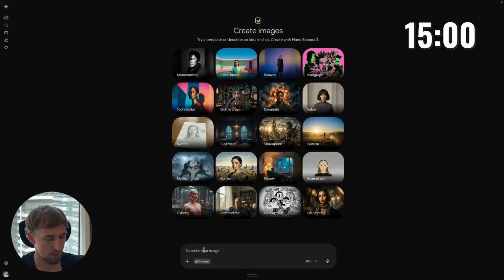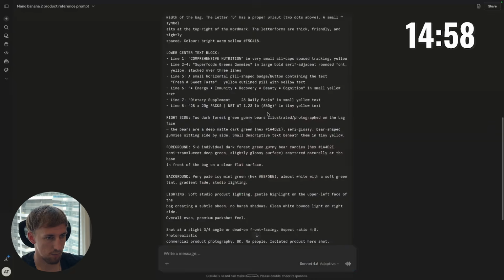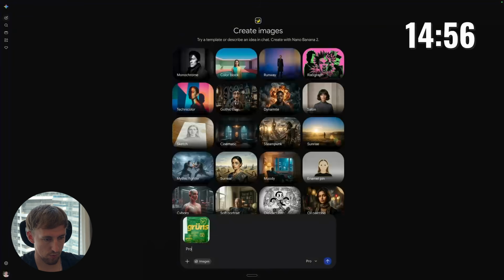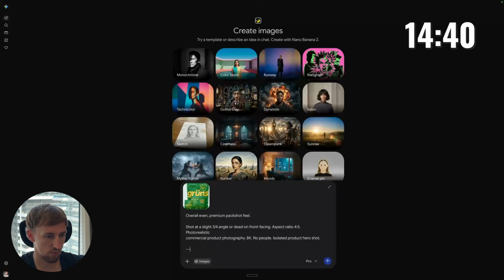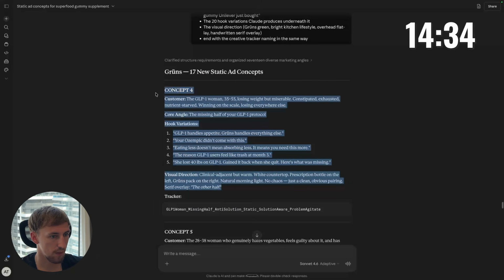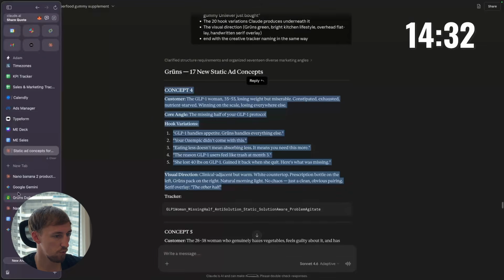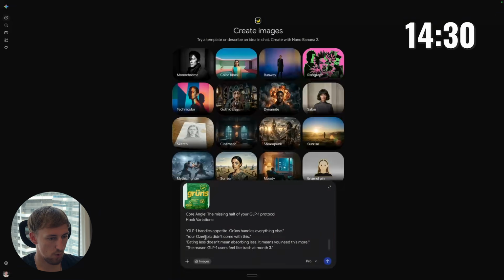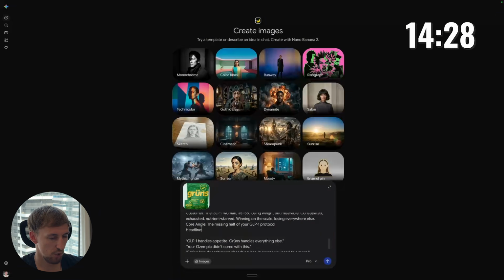So now I'm in Nano Banana 2. I can take this image, put this in as well, and put the product description. And then I can also go ahead and start putting my prompts in for the actual static ad. So first of all, let's just try this first one. It's called concept 4. We'll put it into Gemini and we're going to choose one headline. We're not going to change anything else.